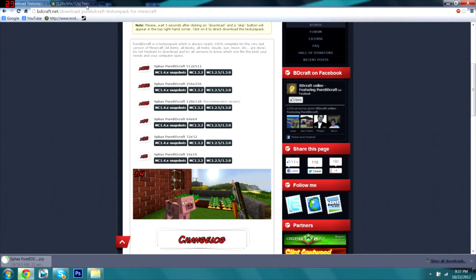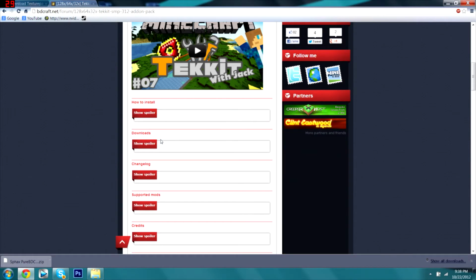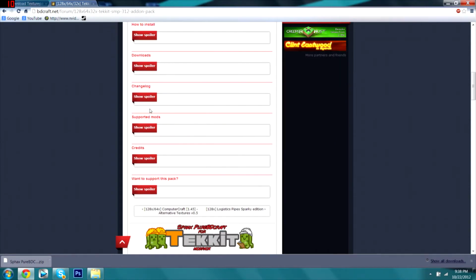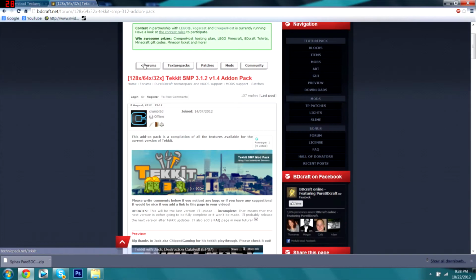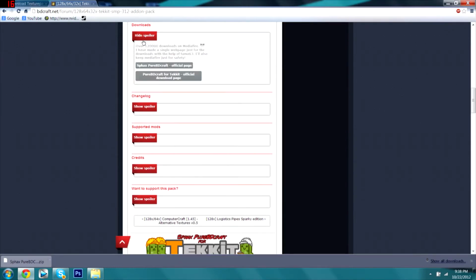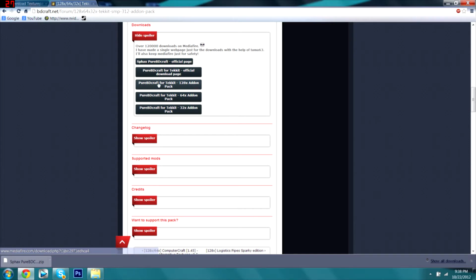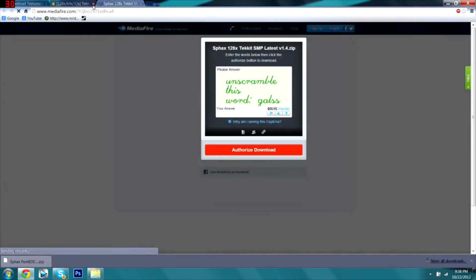While that's downloading, they only have the Tekkit version supported up to 128, or actually they don't have a 16 either, so you have to have 32, 64, or 128 as your pixels. So if you're going to want it, you're going to have to get one of those and match it up. So what you're going to want to do is go to this page, and since I got 128, I'm going to go down to downloads. Then here's the 128 add-on pack. Again, if you have 64x64, get 64x64. 32x32, get 32x32. It's pretty self-explanatory. But I got 128x128, so I'm going to get that one.